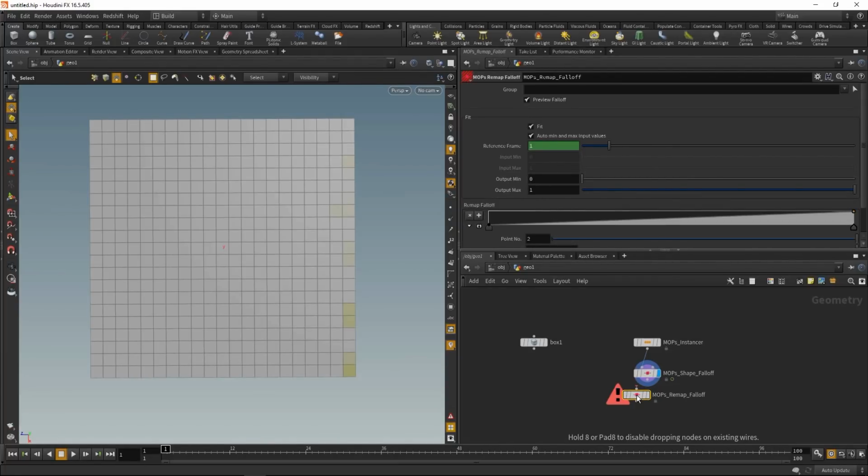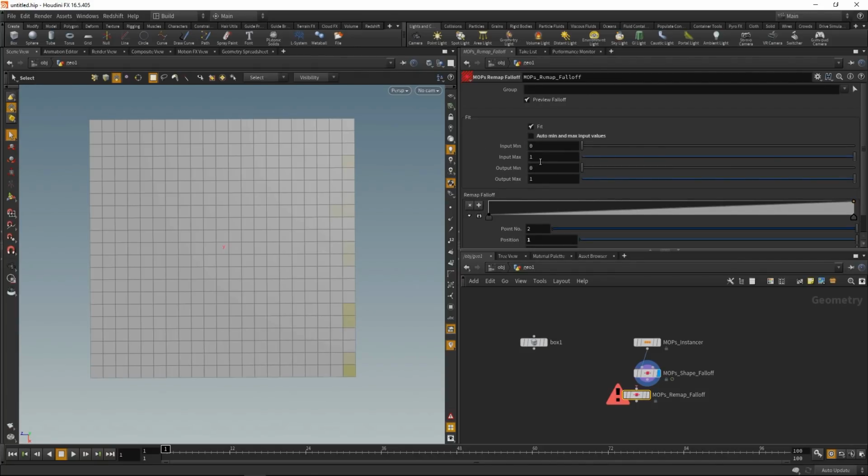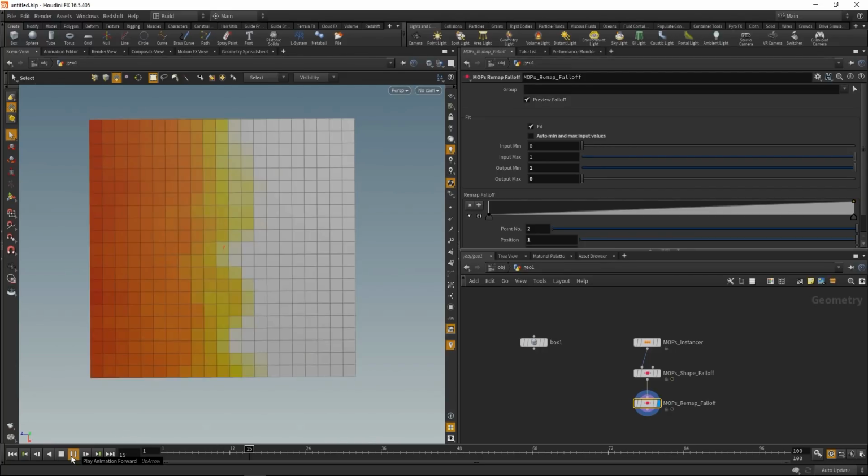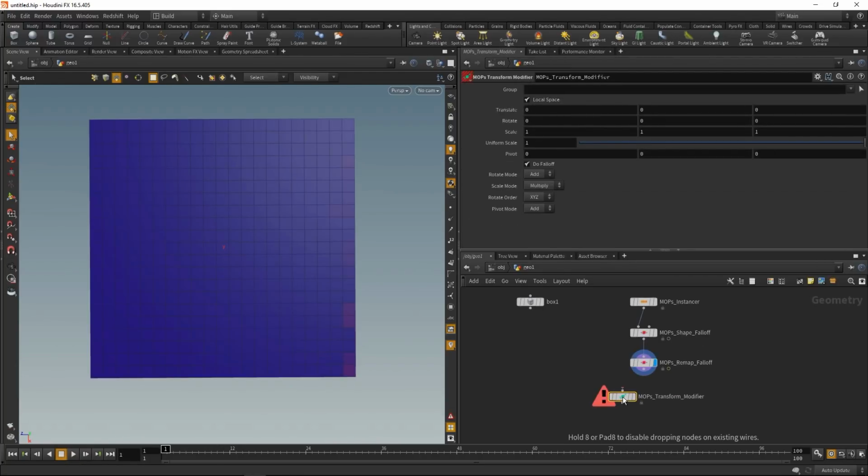However, I don't want that. I want them to go from blue, that means 0, to white, 1. So I'm going to drop down a remap falloff here, which just works like curves and levels in any image editing application you have. And I can use that to tweak my falloff values very precisely. And in here, I will just use it to invert it. So now my falloff goes from 0, which is blue, to 1, which is white.